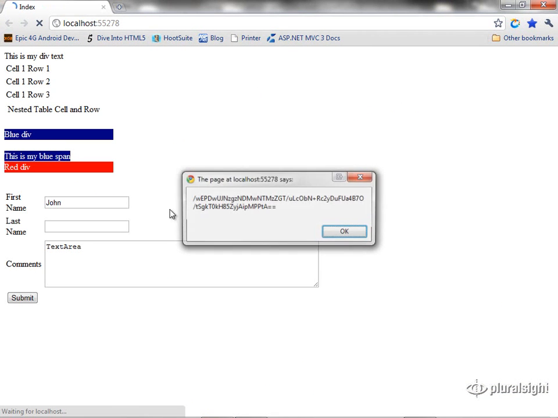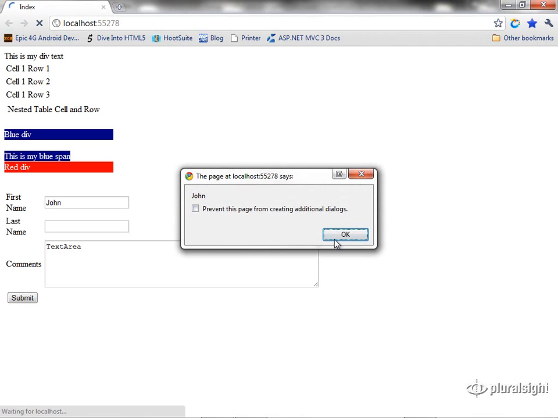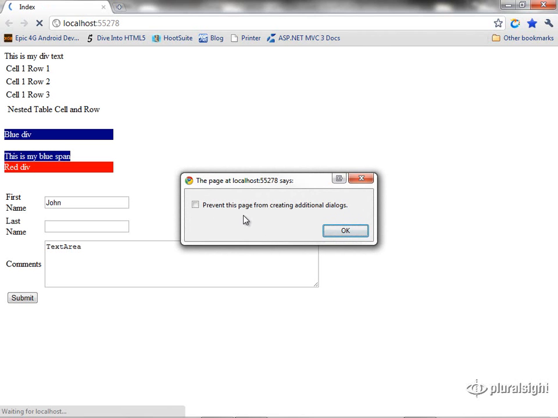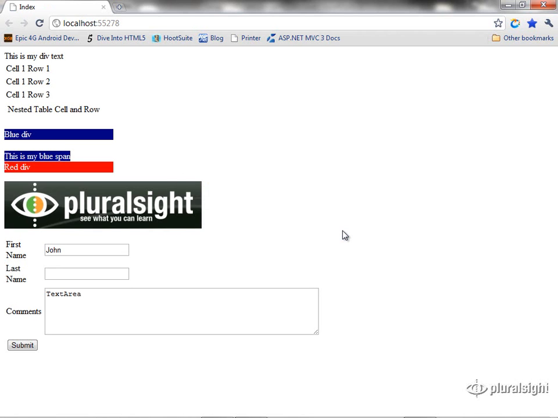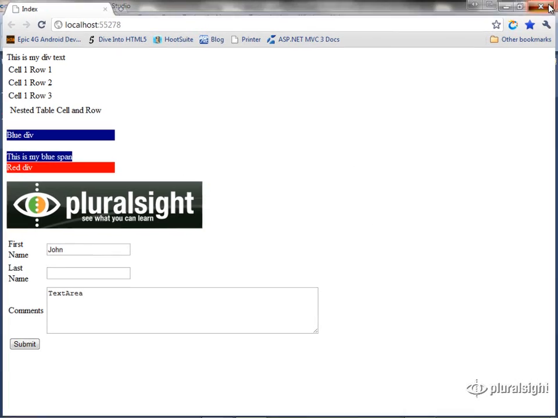So let's go ahead and fill out the form here, and run it, because it's running in document ready. Okay, that's a hidden. There's John. Okay, there's an empty one. There's our text area, and there's our submit button. So you can see those are the different inputs it looped through.